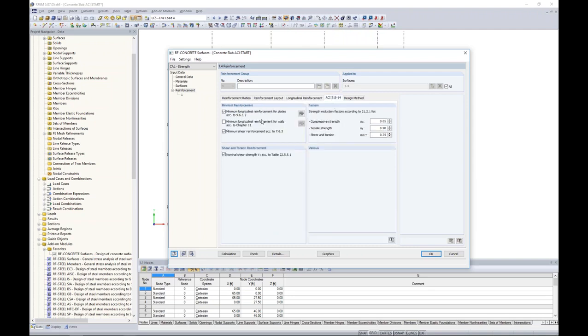ACI 318-14, this is just some standard references. Minimum longitudinal reinforcement for plates is selected right now. We also have walls if we were doing wall design. Minimum shear reinforcement and nominal shear strength, some standards here.